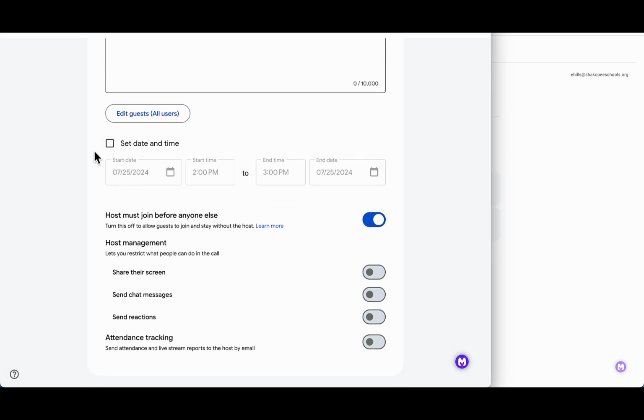You can set a time and date, but again, I would leave that blank if you're just going to run a standing meeting. I think that's the easiest thing to do. And then what you can do is check whether or not you want students to be able to join your meet before you. If they join the meet and you have this on, it just says we're waiting for the host to join. So they'll still be in the Google Meet and ready to go. You just have to join before it'll start.